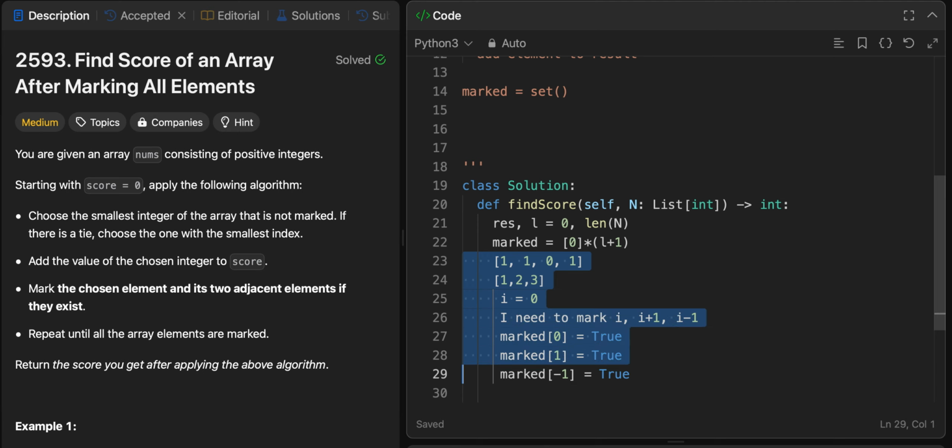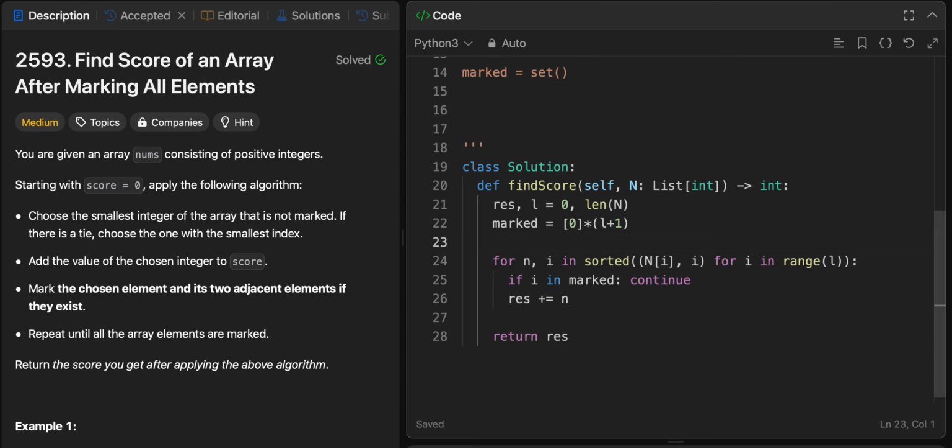So we can erase all this. One other thing: Python has an interesting feature. Suppose you have something like this. We could have marked I equals 1, and we can do that for all of them, for I plus 1 and I minus 1.